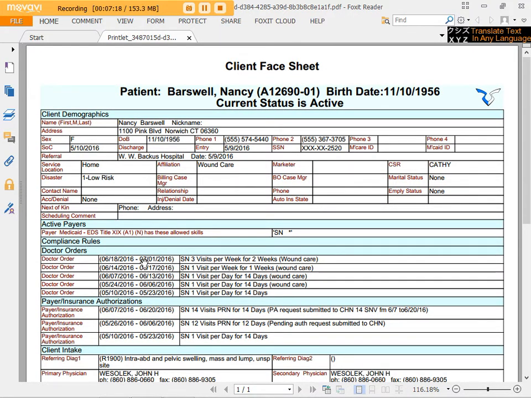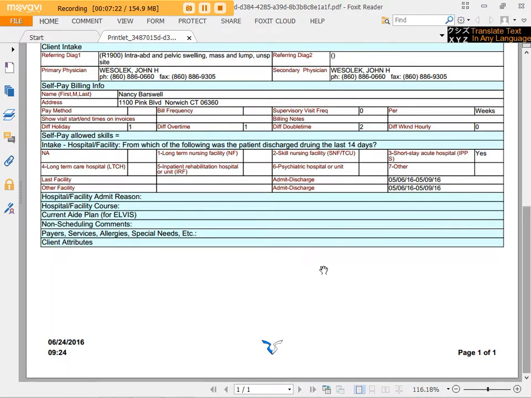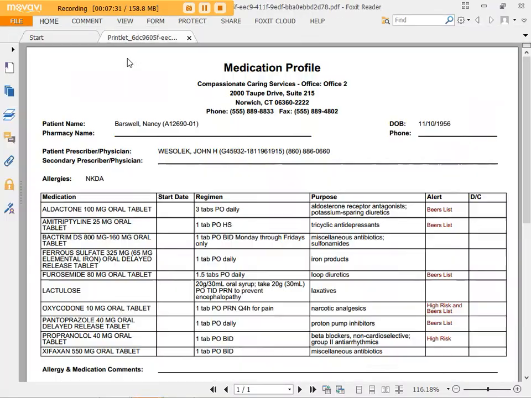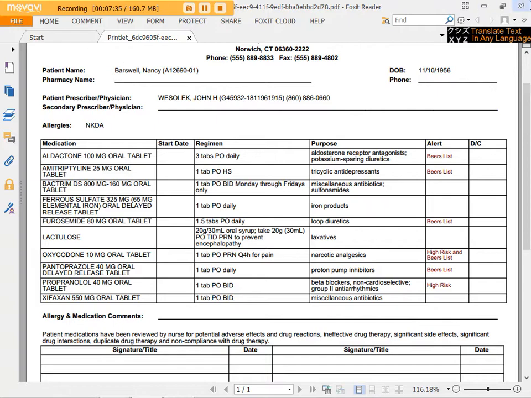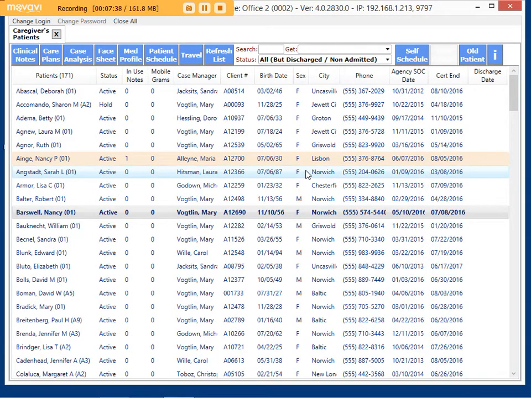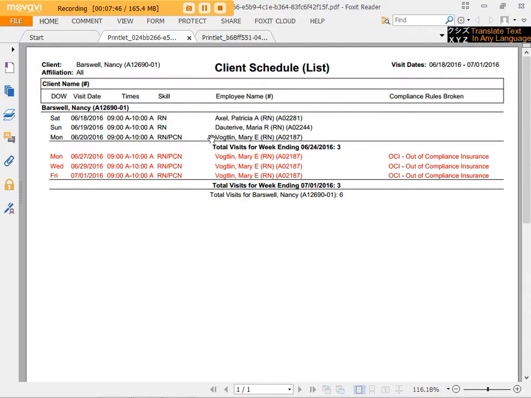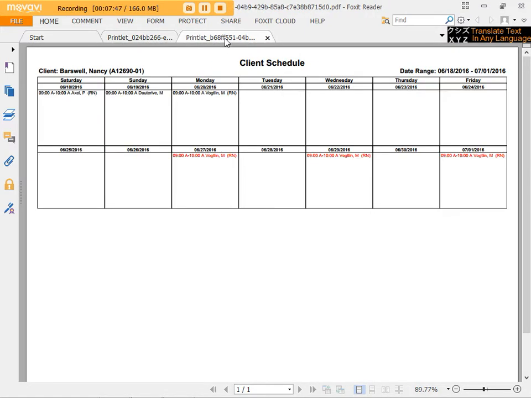Demographics, the complete doctor order history, payer insurance authorizations. That's my face sheet. Med profile, it's right here. All the medication administration is done within the note, so that's completely electronic. The patient schedule, and that's in a tabular format as well as calendar format.